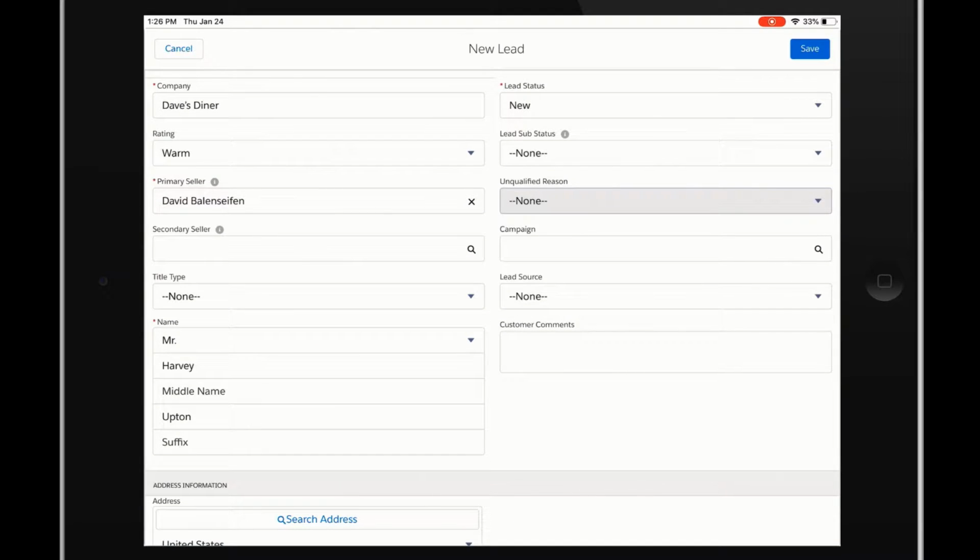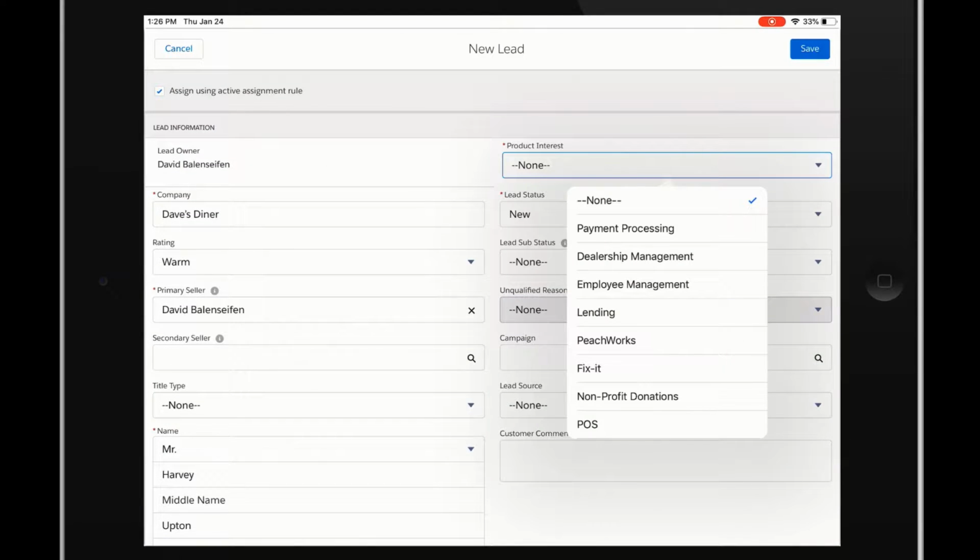The next field we want to fill out is product interest. This one's really important because it's going to notify the specific product leadership of which conversation you're starting. If we're talking to them about payment processing, or about Peachworks or payroll, the owners and VPs and leadership of those individual products will be notified when you open a new lead or create a new lead specific to their product. And it really is helpful throughout this conversation. So for this case, we'll select payment processing.